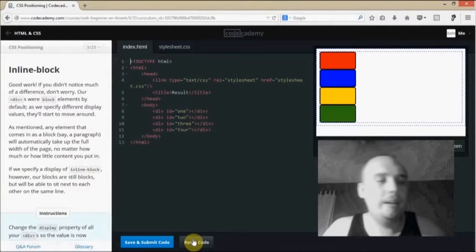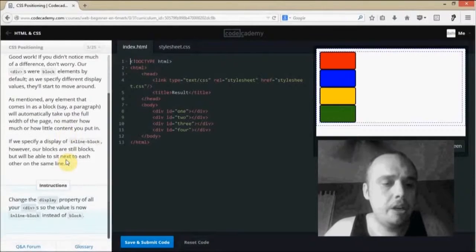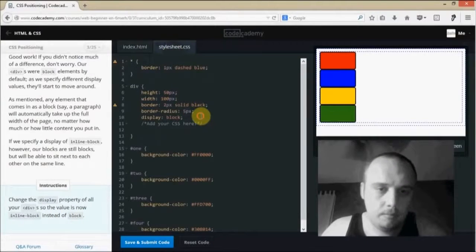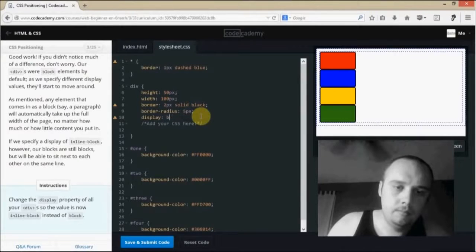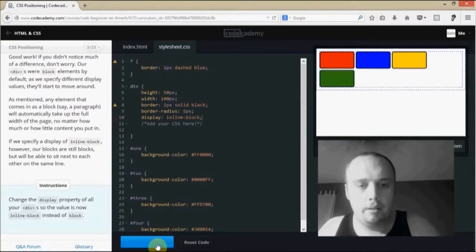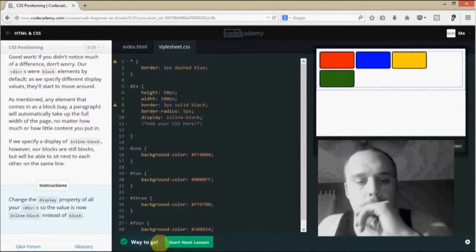All right, inline block. Change the display property of all your divs so the value is now inline block. I could have just added the word inline. Okay, start next lesson.